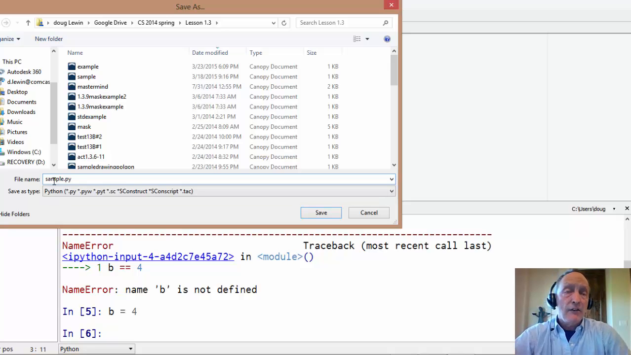Okay. Now, the .py is important. That tells Canopy that we are working on a Python file. Canopy supports a lot of different things. Today we're doing Python, all right? So we save it as .py, and this becomes important in just a second. So let's save it.